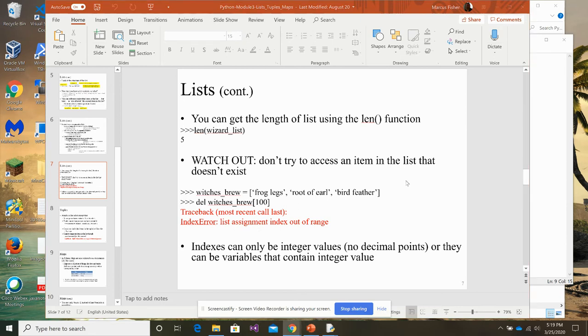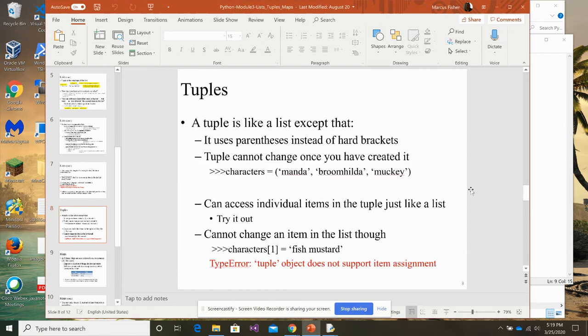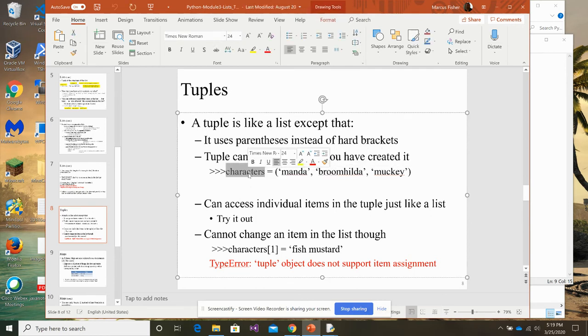All right, the next data structure that we want to talk about here is tuples. Don't make this overly complicated. A tuple is just like a list, except syntactically, it uses parentheses instead of square brackets. So for example, down here, I create a tuple. Here's my variable called characters. It equals, remember in lists, we use the square brackets. However, with a tuple, you use the parentheses. And that's really the one major difference syntactically.